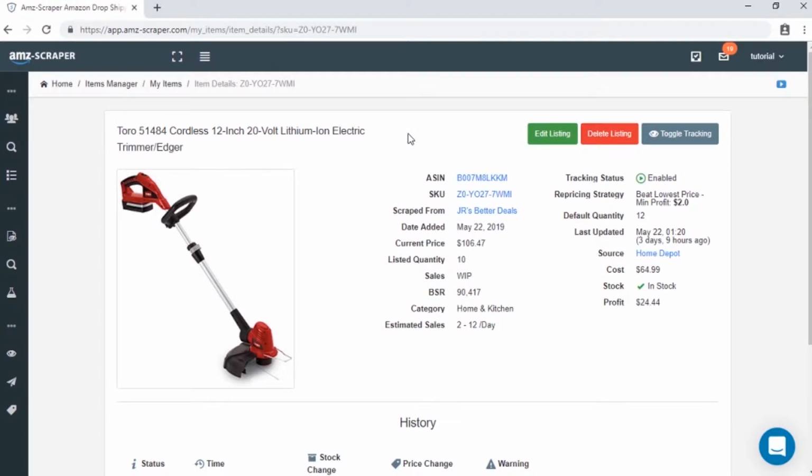Welcome to Amz-Scraper. In this tutorial we will go over the listing details page. In this page you can see a more detailed overview on a product, like the ASIN and SKU of the product, the name of the seller that you scraped the product from, the date that the product has been added to Amz-Scraper, the current price of the product on Amazon, quantity, how many times the unit sold since it's been added to Amz-Scraper, the current best seller rank of the product, as well as category and estimated daily sales.